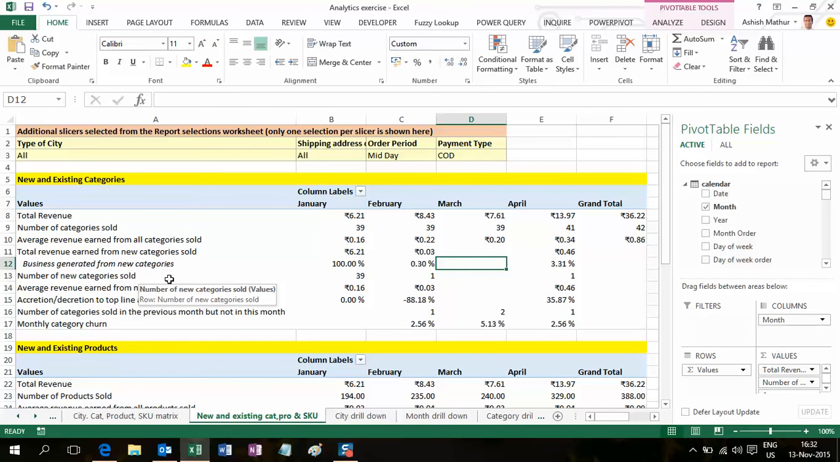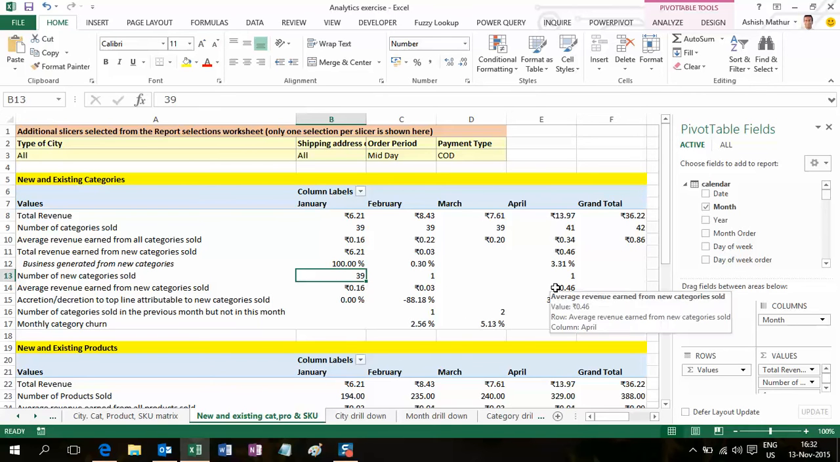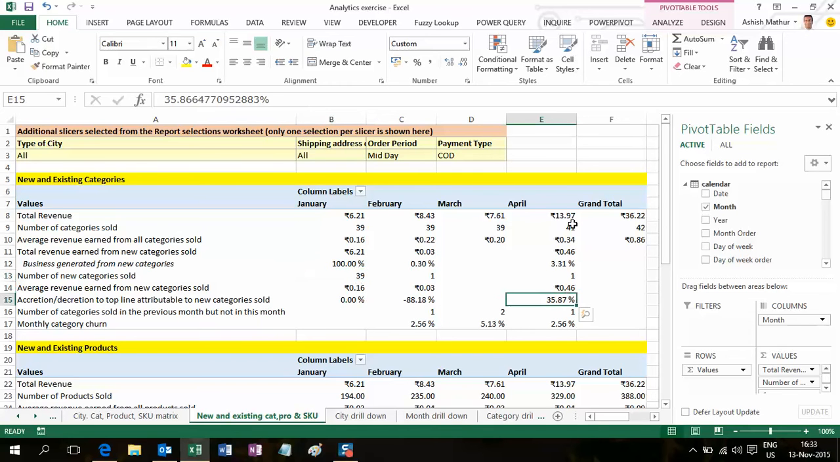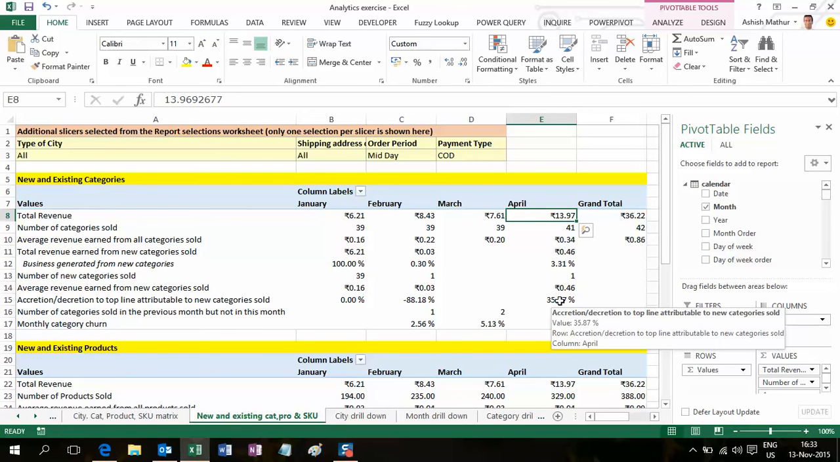Then number of new categories sold over here, average revenue earned from new categories sold, accretion decretion to top line attributable to new categories sold. So if my total revenue was 13.97% and the average revenue earned is 0.46 over here, I actually get to see what is the proportion of revenue earned from the new categories compared to the entire purchase basket for that month, right?